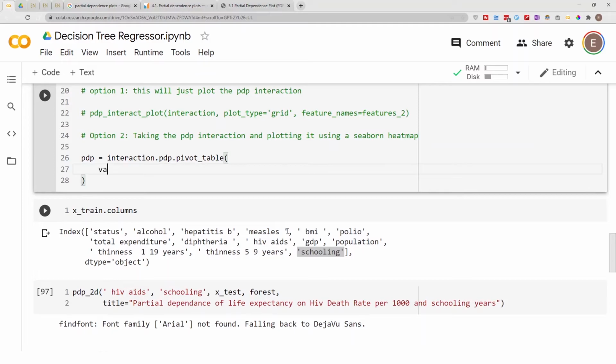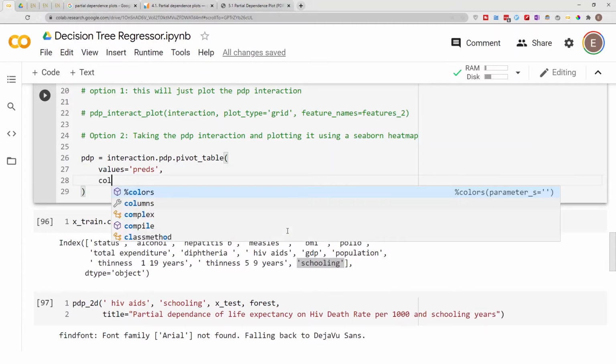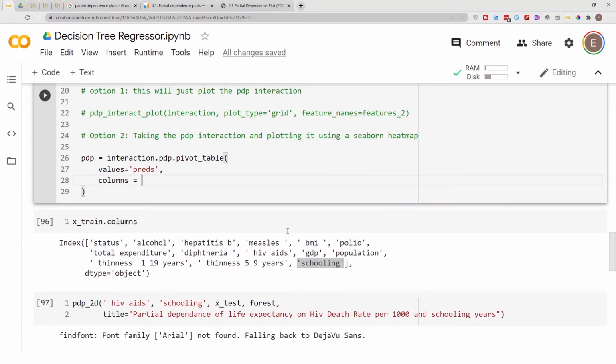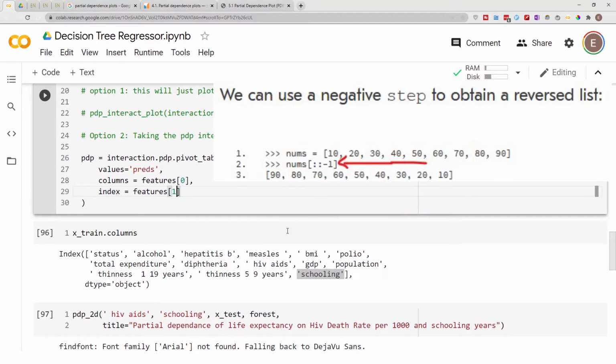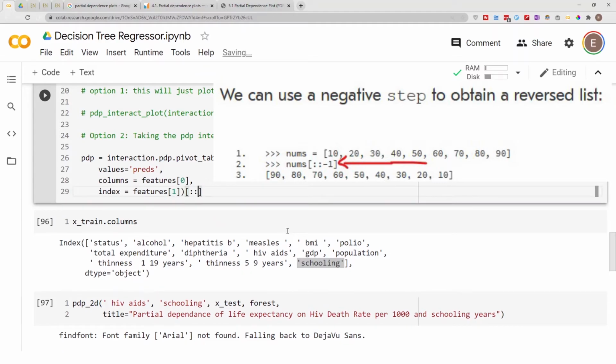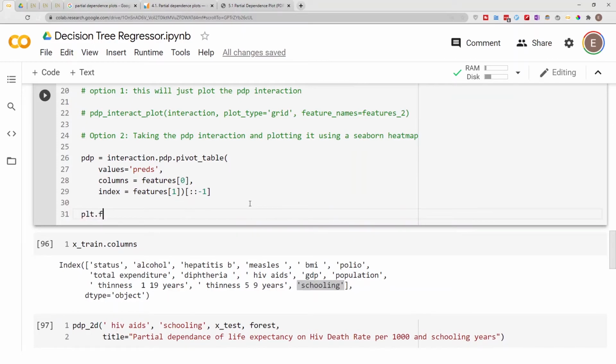And now let's do values is equal to reds, and columns is equal to features at position 0, and then index is equal to features at position 1, and then some fancy other things. So this is an indexing technique, and this is plt.figure.